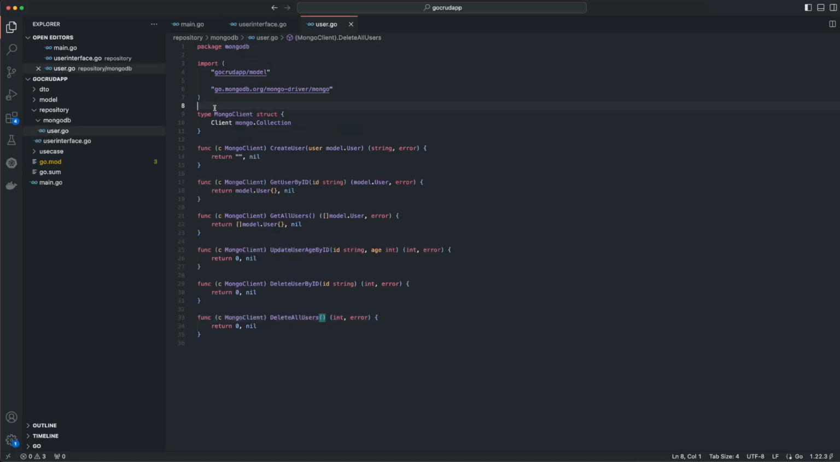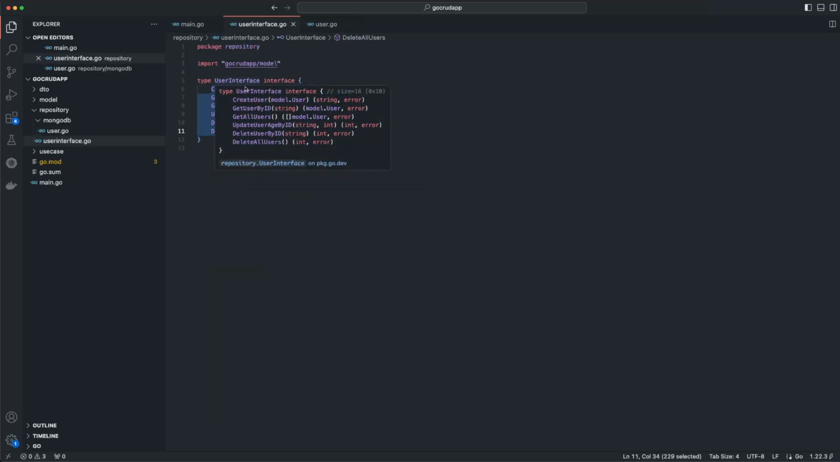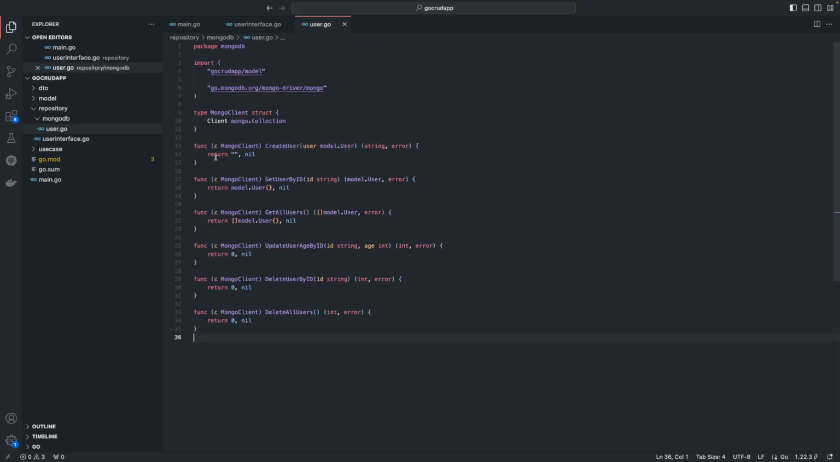So now we can say this Mongo client is satisfying all these functions. So this Mongo client is of user interface type. Okay. So our scaffolding for the database layer is complete. So we'll come here later, and at that time we'll just add the logic. So now let's do the scaffolding for our business layer, where we are going to write the business logic.